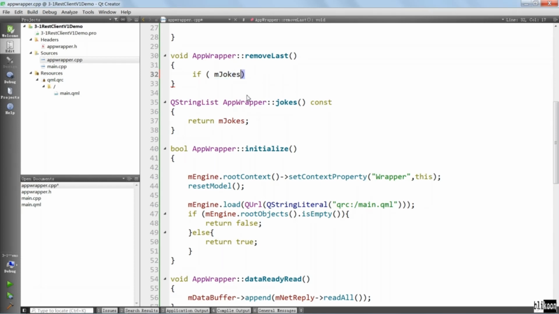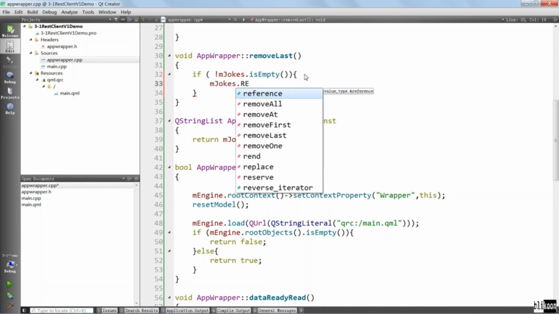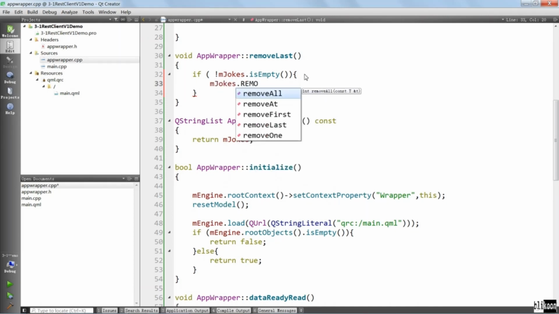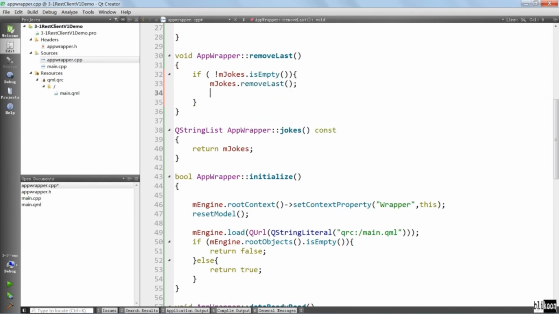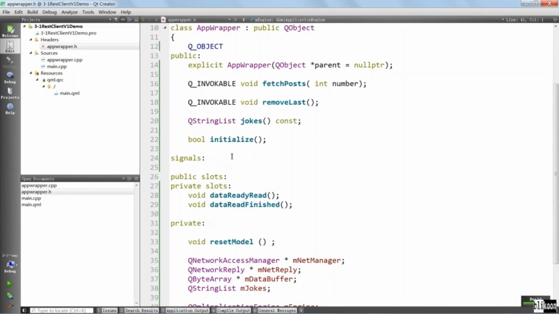mjokes is empty, and we want to check that it is not empty, so we are going to put a negation here. And mjokes remove last. We have a method on the string list here, and we want to reset the model so that we have a new data set. Now we want to make sure this method is callable from QML.